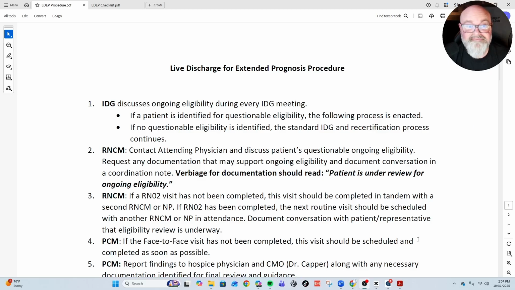So, the RN case manager, first of all, when we identify and start this process, we want to contact the attending physician if there is one, right? We know that a lot of times our hospice physicians are acting as the attendings and they don't have a separate attending. But if they have a separate attending, we want to contact them and discuss our questions about the patient's eligibility. We want to request any documentation they may have that could support ongoing eligibility, and we want to document that conversation with that attending physician. And we want the verbiage in that note to say the patient is under review for ongoing eligibility.